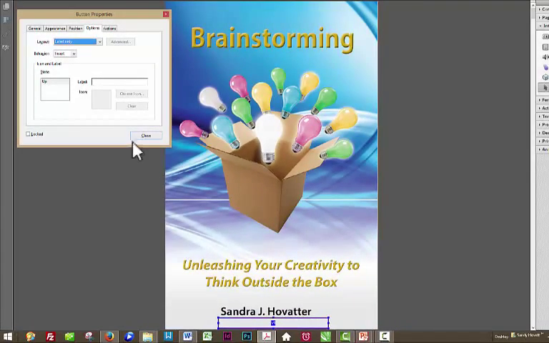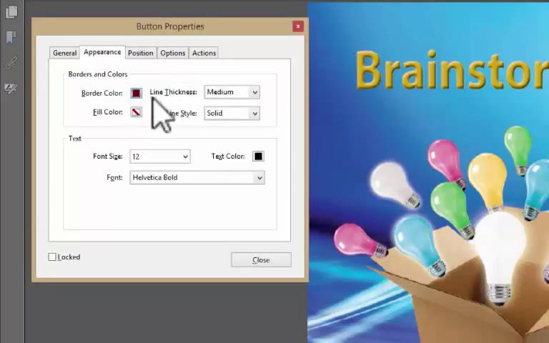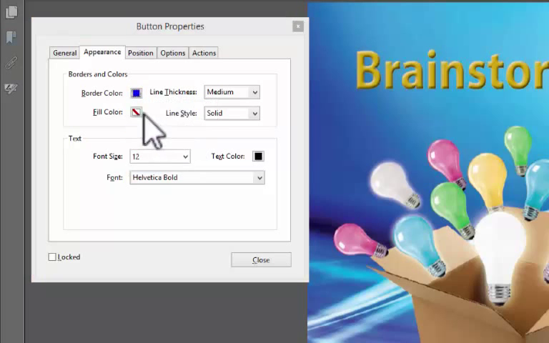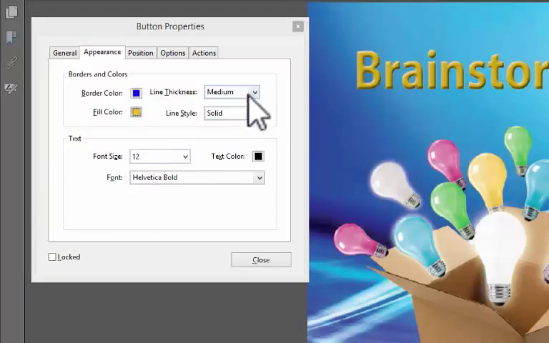And then I clicked on All Properties. Let's go through the properties options. Here on Button Properties, again, I can give it a name. I can say whether the field is visible or not, and I can orient it differently. The appearance. I have, by default, set my appearance to have a brown outline and a no-fill color. That's not what I want to do here. I'm going to go with a border of blue and a fill color of, let's make it this gold. The line thickness of medium.